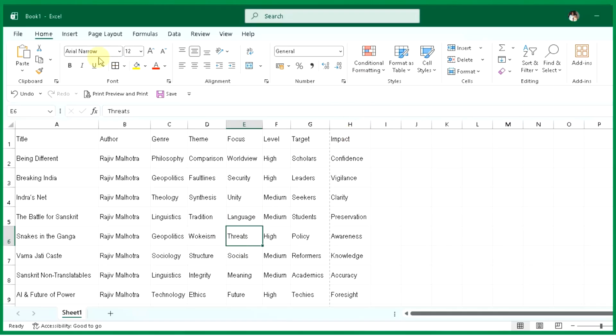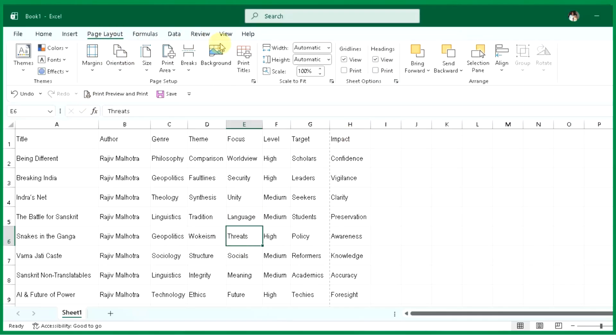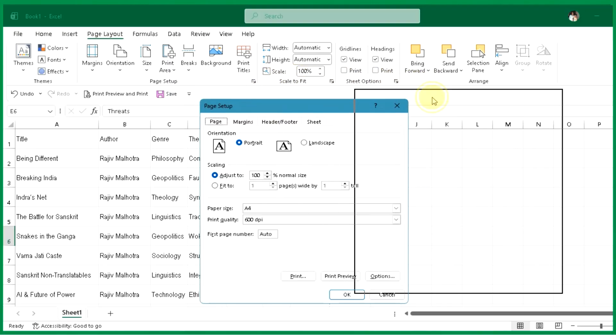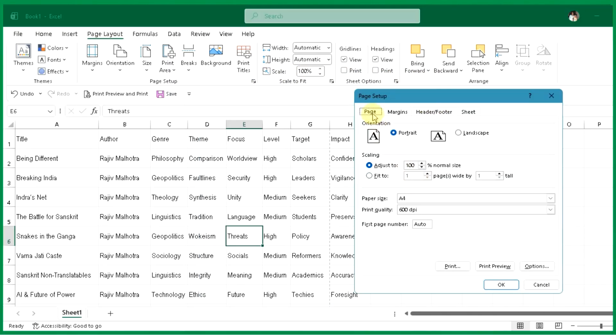Next, I will go to Page Layout, and this is the Page Setup group. When you click on this symbol, it opens the Page Setup dialog box. There are 4 tabs. The first tab is Page, where you can see the data is adjusted to 100%. The orientation is portrait. According to your requirement, you can use landscape as well. And the paper size is A4.